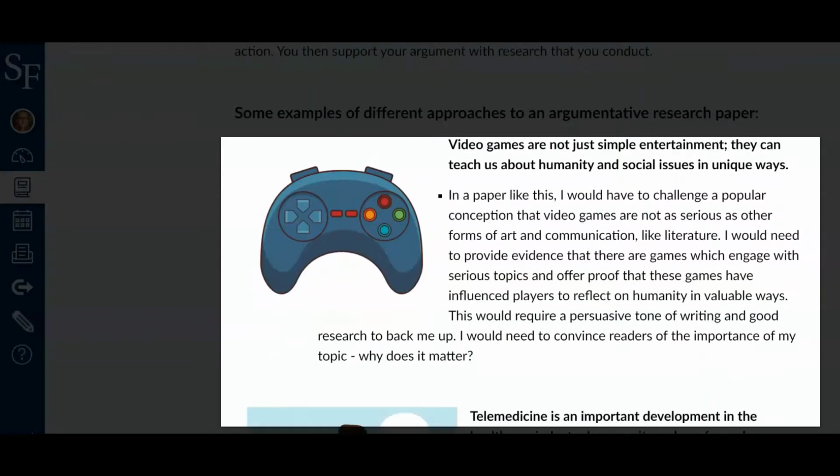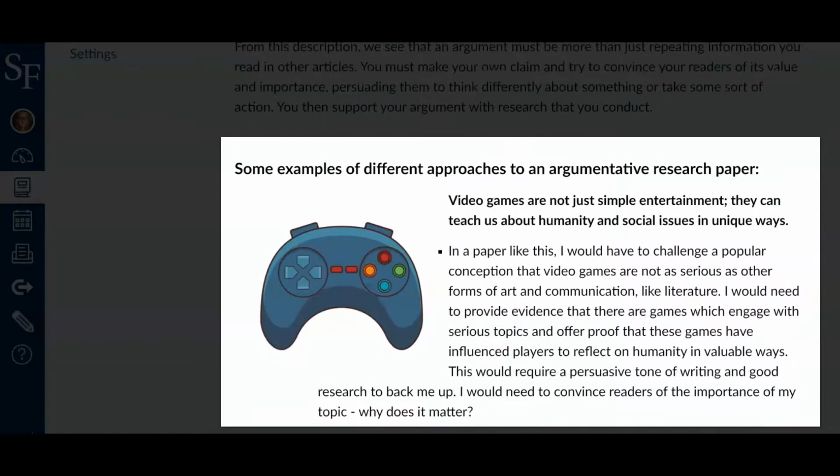And so I thought to myself, in a paper like this, I would have to challenge a popular conception that video games are not as serious as other forms of art and communication, like literature. I would need to provide evidence that there are games which engage with serious topics and offer proof that these games have influenced players to reflect on humanity in valuable ways. This would require a persuasive tone of writing and good research to back me up.